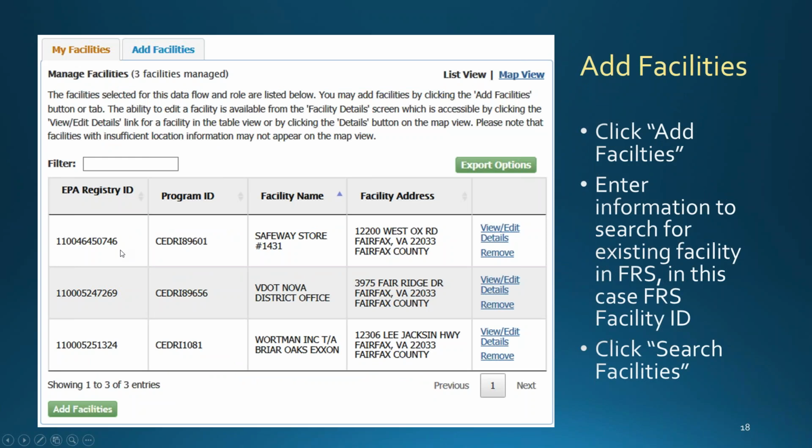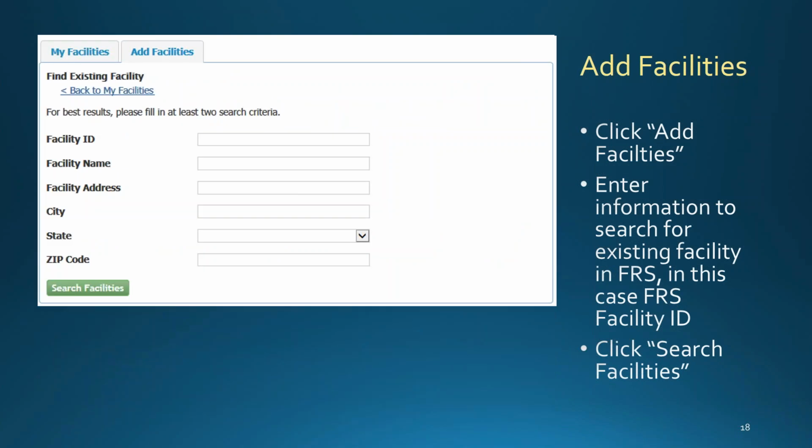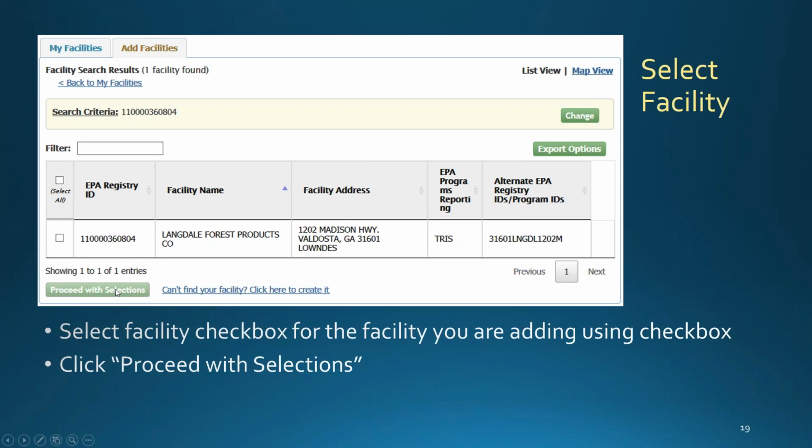Okay, so here we have My Facilities. This is zooming in on the list view of the 3 facilities that are currently part of my test environment. And to add facilities, you would need to click on the Add Facilities tab, and then you can search for existing facilities. And you can see here that there's a number of different ways to do that. In this case, I happen to know my facility ID in FRS, so I'm going to just put that in as the most expedient way to do that, and then search for facilities.